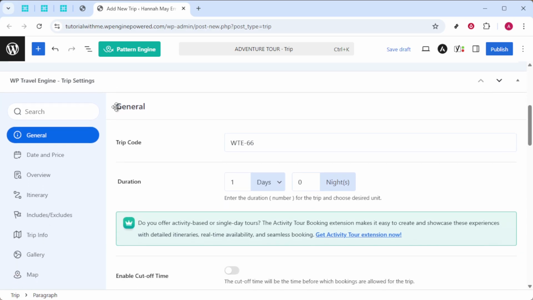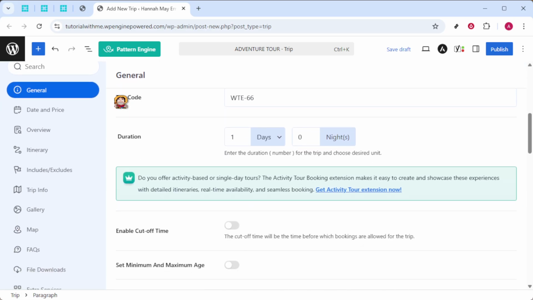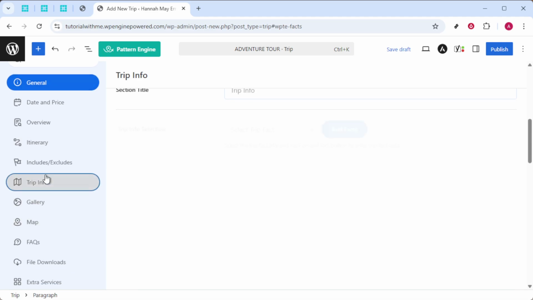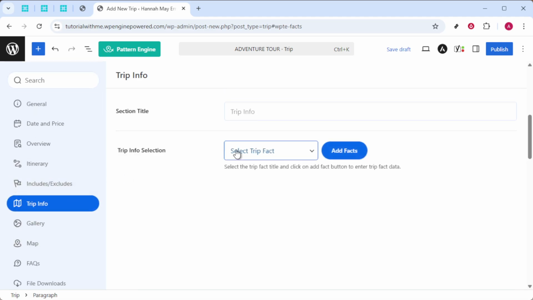Now it's time to define the type of tour you're offering. Whether it's an adventure, family, or leisure trip, selecting the correct category helps potential customers easily find the type of experience they're seeking. Alongside the tour type, select the destination. This could be a specific city, region, or country where the tour takes place.